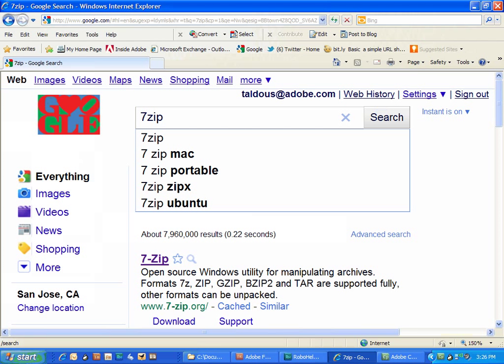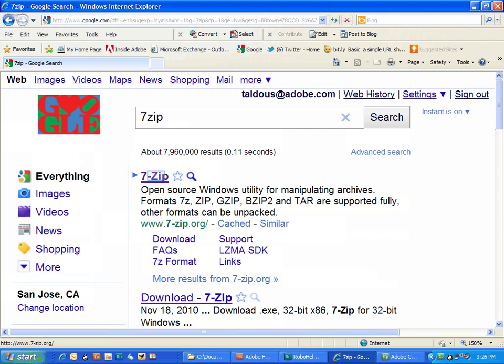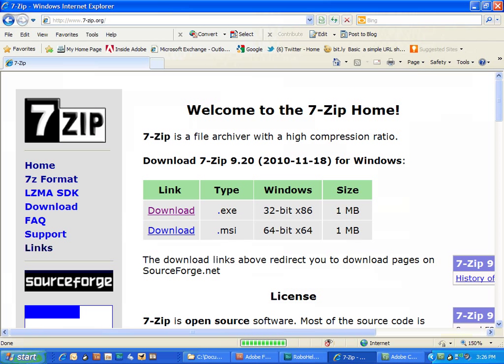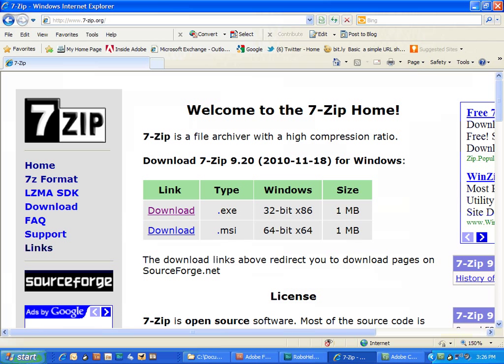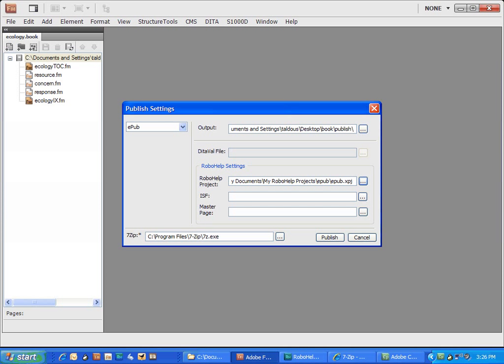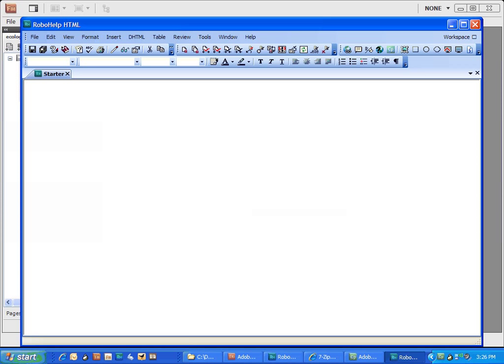I looked for 7-zip. I'm using Google here. Next thing I'll see is that pops open. We can go to the 7-zip.org, and you'll see that we can download this application that will zip up our files. So we wanted to download that and we want to install it. Now I've done that already, and you'll see that it's installed right here. So that's all that's really required. Now I can hit Publish.